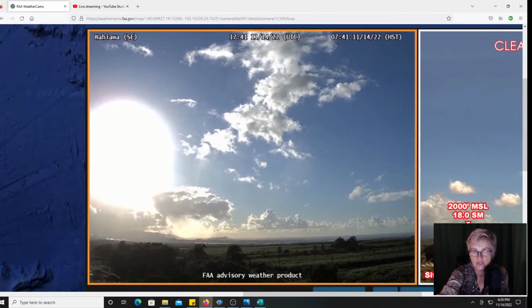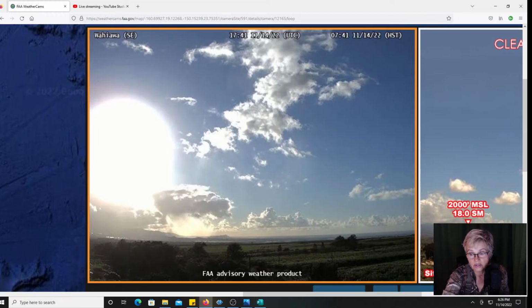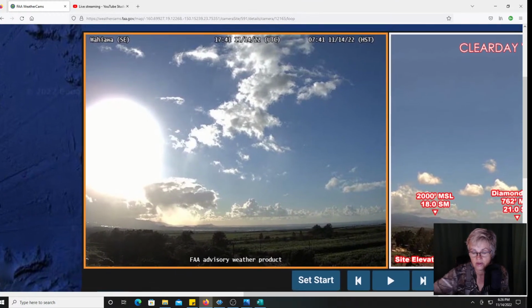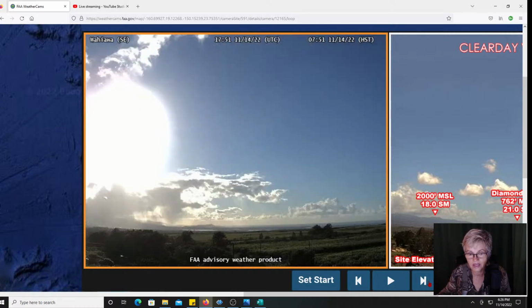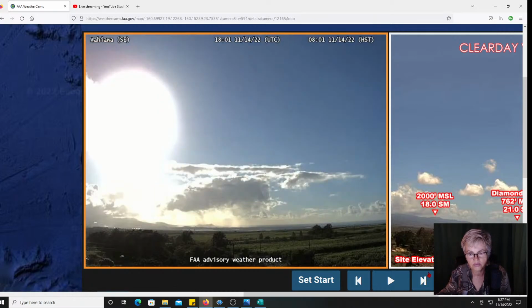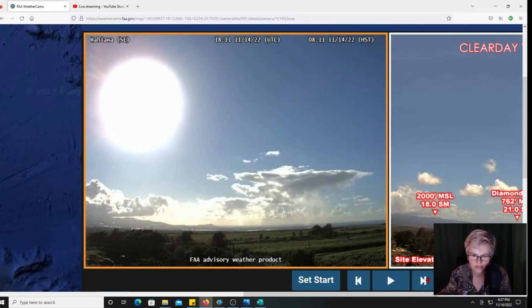There was a lot of different clouds that showed up here in Hawaii on this FAA. And you can see right here, this is just what it normally looks like coming up out of here. And it's super bright. That's what we're normally used to seeing.